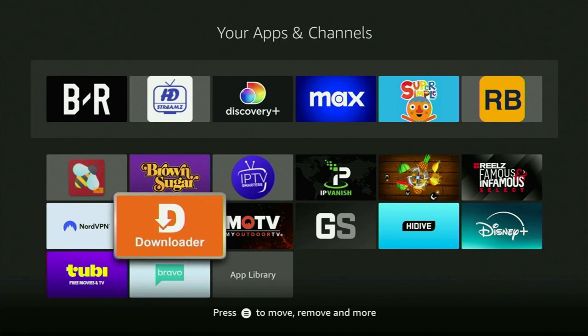How's it going? Today I'll show you how to get Downloader to your Firestick, as well as how to set it up to download pretty much any application from the internet. The whole process is pretty simple and will take you only a couple of minutes.